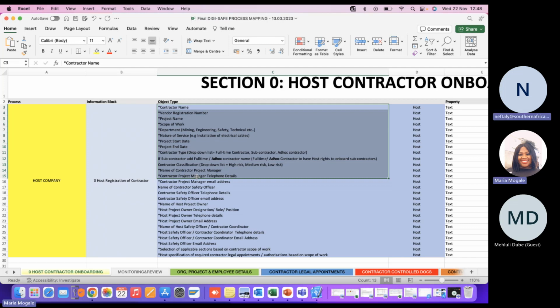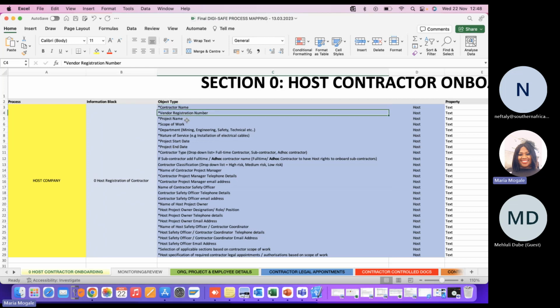So now internally as the host, as Technolibra, I've given a tender to build DigiSafe to SayPro. Now I'm putting SayPro's information to say this is SayPro, your registration number. The project is DigiSafe implementation. The scope is to implement and to build and whatever. The department is IT.